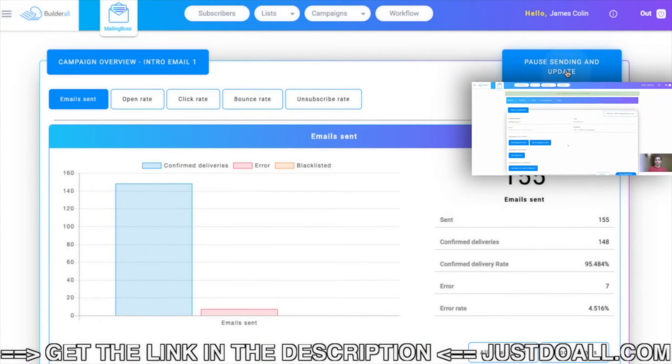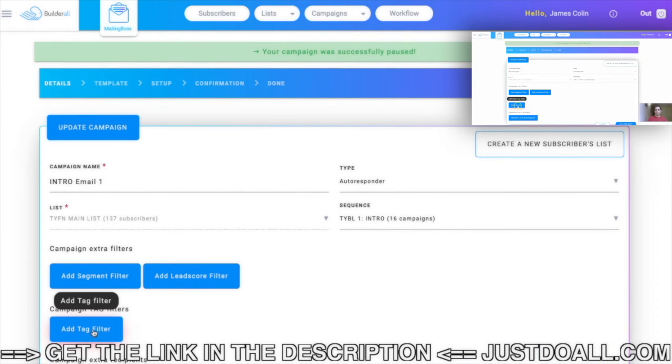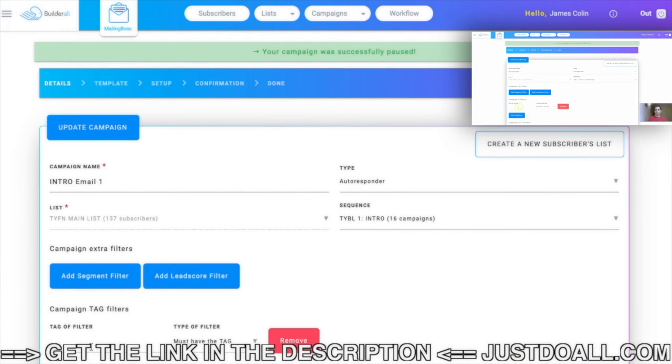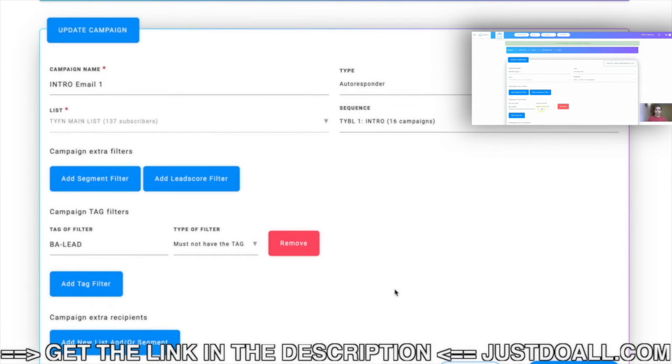So here we are editing the first email. And we're going to click on this blue button, add tag filter. And we're going to type here exactly the same name of the tag that we put in the workflow. BA lead. This needs to be exactly the same name of the tag we put in step number 2. And here we have to choose must not have the tag.